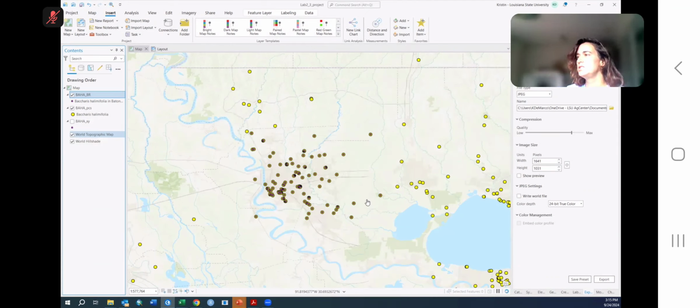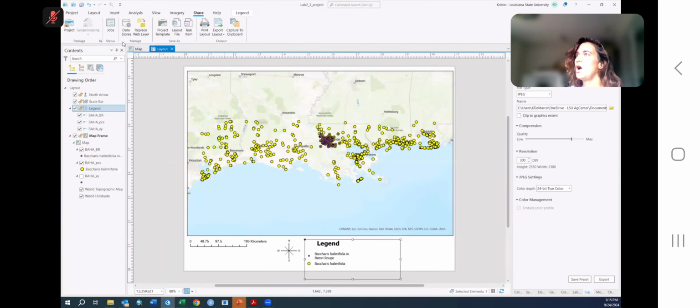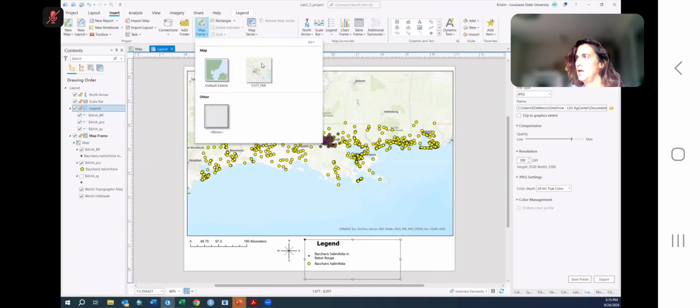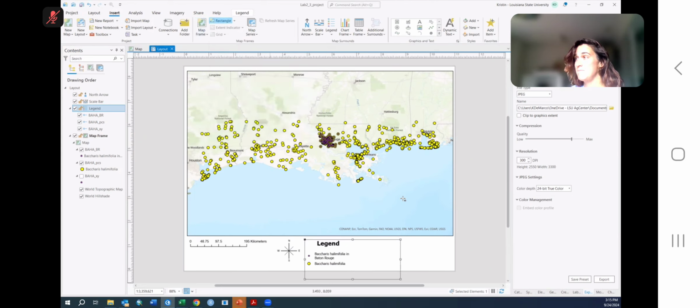So mine took a little bit to adjust, but I zoomed in a little bit, right? And then I'm going to go back to layout, and I'm going to go up here to insert map frame, and I'm going to insert a new map frame, that zoomed in area.